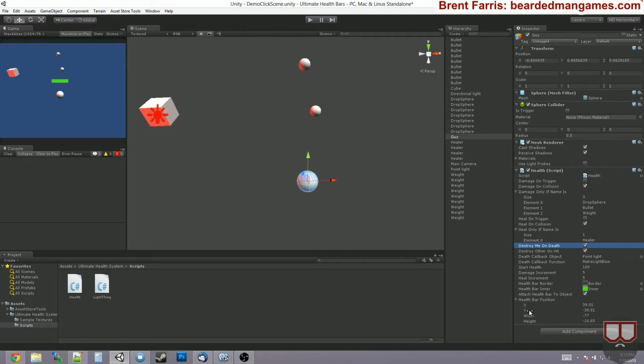You can also set the offset for the health bar, so as I move this, you can see it changes in real time in the game view. And also I can turn off attach health bar to object, and then I can have that health bar on the screen somewhere and it's not attached to the object at all, so I can change the width and height and everything of that. So you have flexibility even with the health bar, which was just an added bonus to this health system.